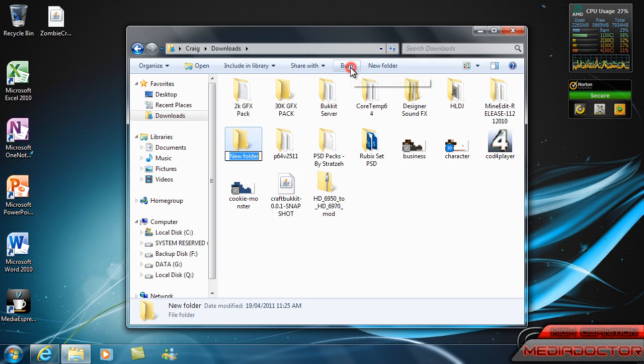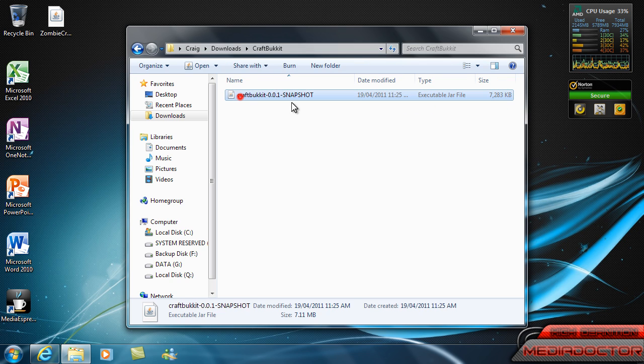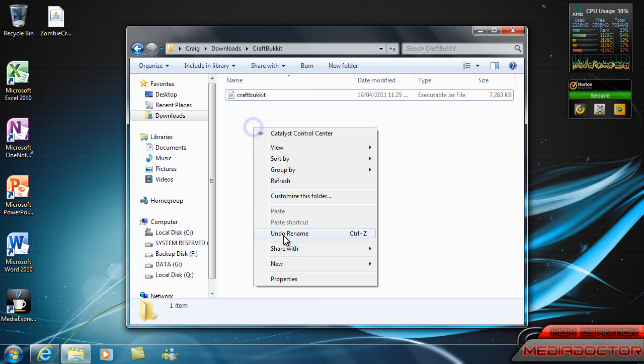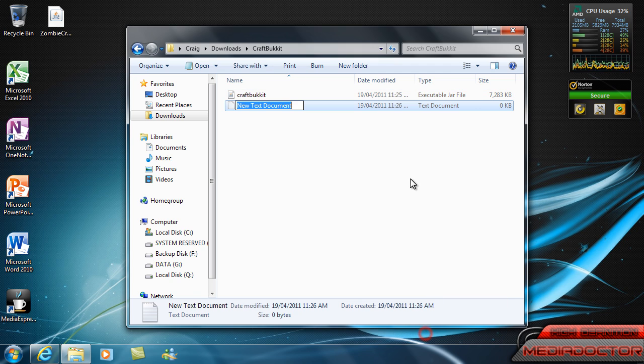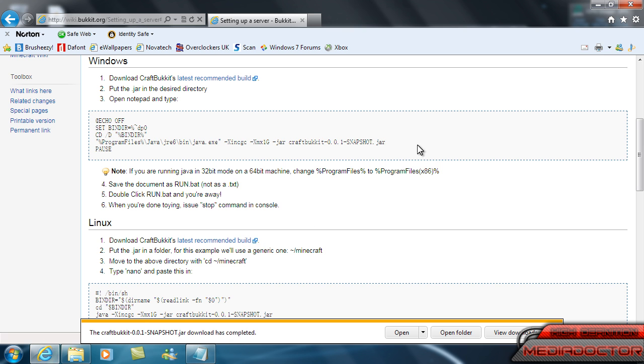So I'm just going to make a new folder called craft. And I'm going to put this in here, and as you can see here, craft bucket, snapshot, etc. We're going to delete all that, so it's just craft bucket, and you're going to right click, new text document, and you're going to call this server, and you're going to open this, and you're going to paste in what it says here.